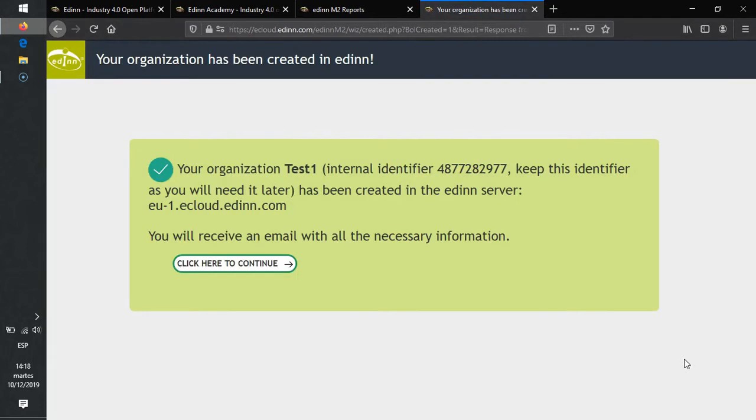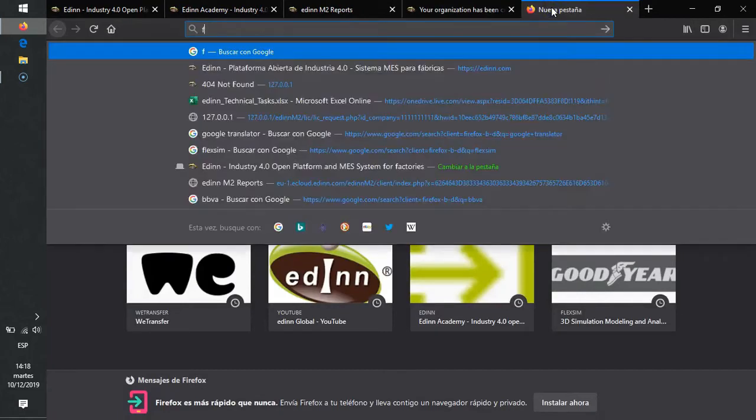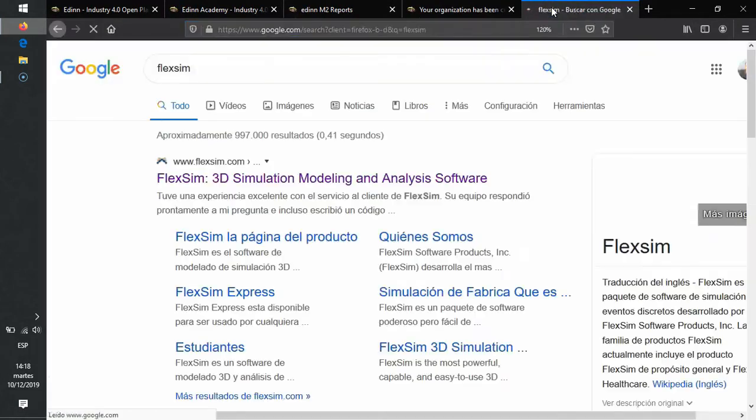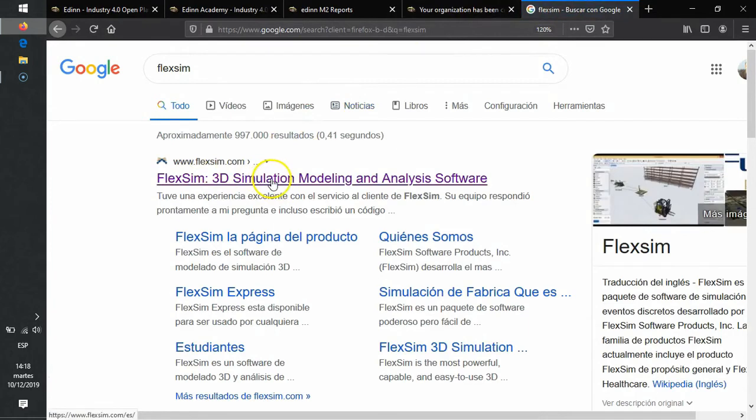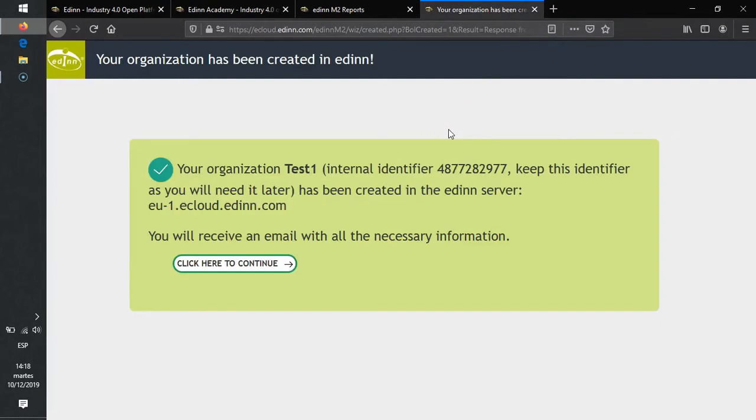Now that the company has been created, we need to follow these steps. We need to install Flexsim, the Flexsim simulator. To do that, please go to flexsim.com. It is written like this, Flexsim. Go to this web page, flexsim.com, register yourself, and request to download version 19.2.2, which is free, and install it on your computer. I already did that on this computer.